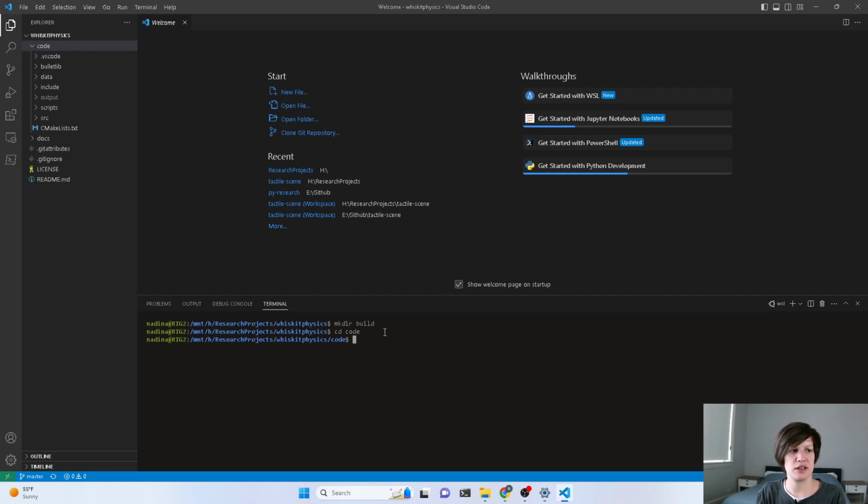The first thing you do is create a build folder with the command mkdir build. Then you go into that build folder, and the next command is cmake ..